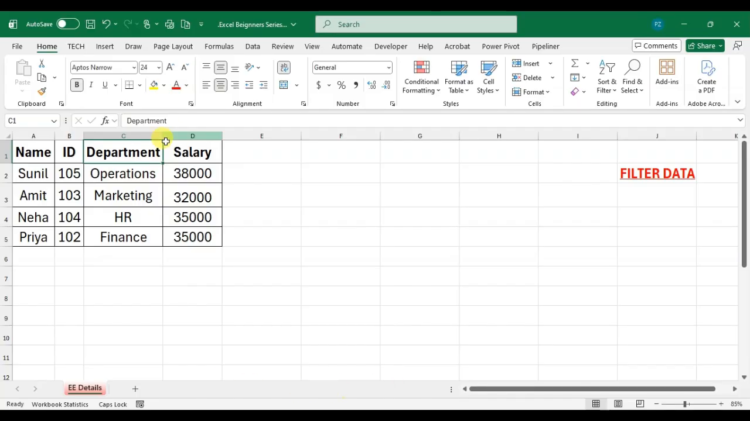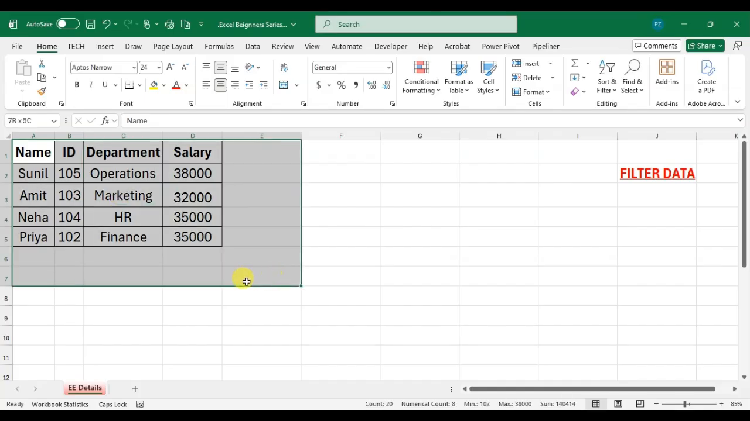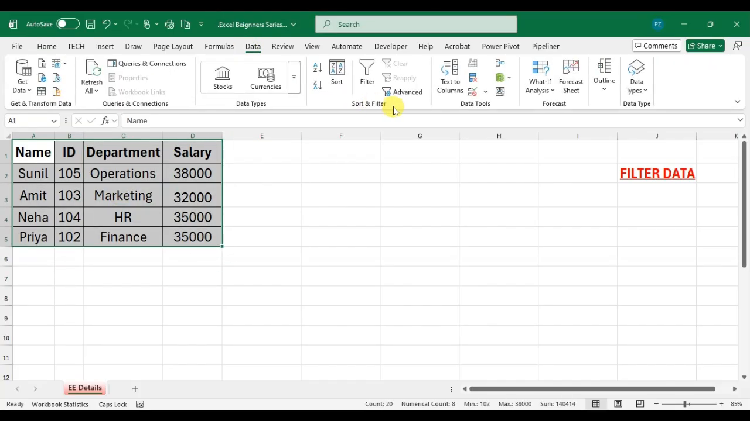To apply a filter, simply select your data. You just drag with the mouse and you can select the entire data here. Okay, then go to the Data tab and the Sort and Filter group. Click on the Filter option.